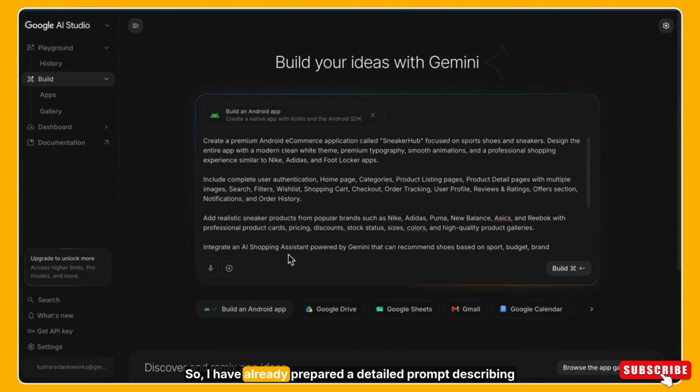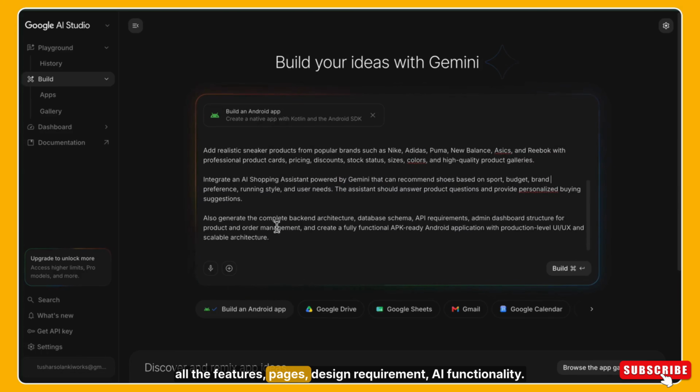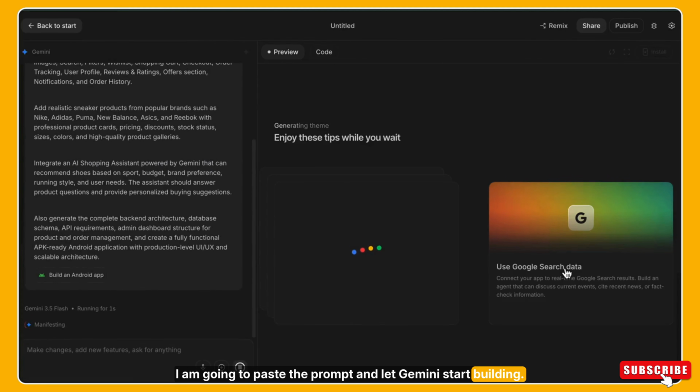I have already prepared a detailed prompt describing all the features, pages, design requirements, AI functionality, and overall shopping experience I want inside the app. I am going to paste the prompt and let Gemini start building.